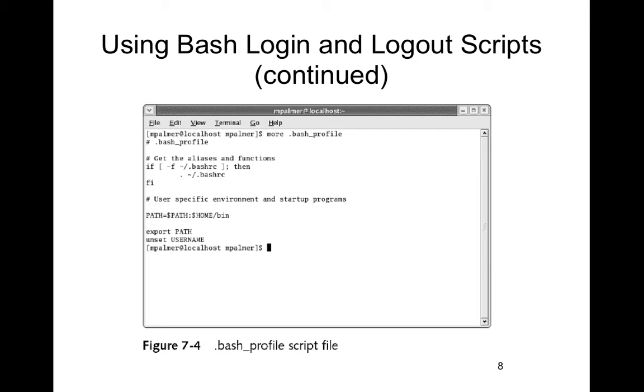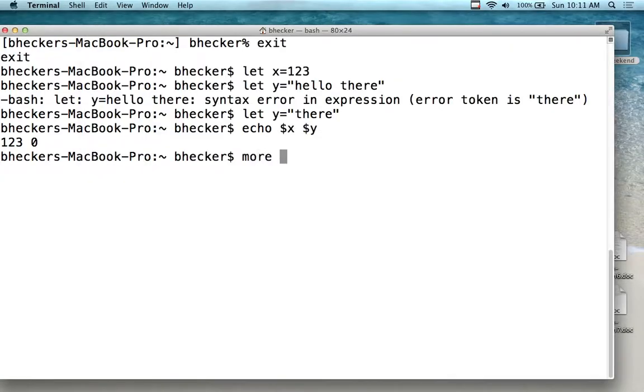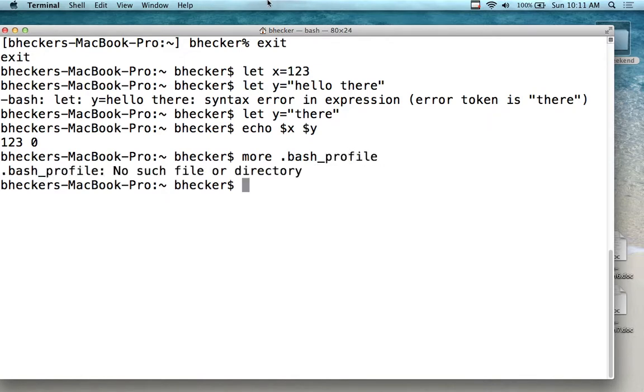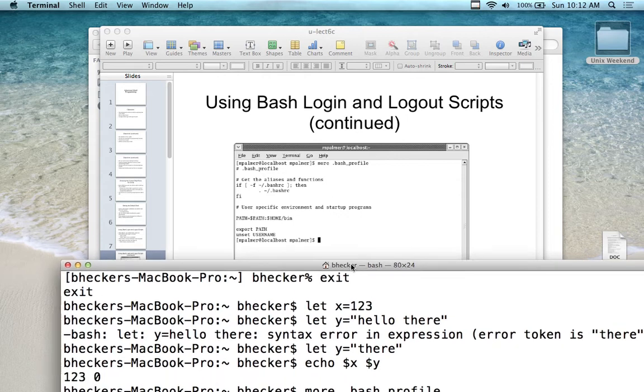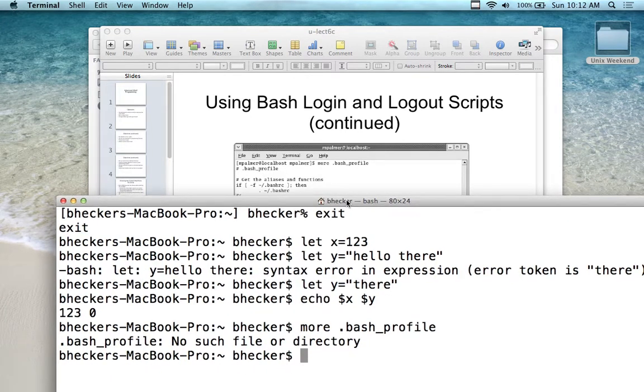So if you type in more .bash_profile, let's just see if I have this on here actually. There's a bash profile. Oh, wait a minute. Bash profile. Well, I'd actually have to see what I have in here.